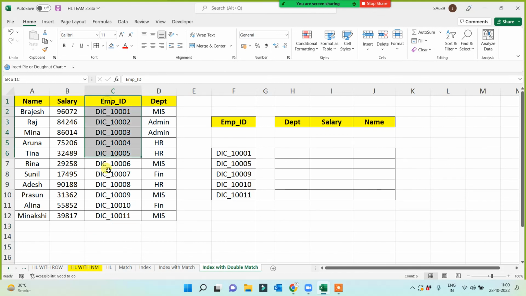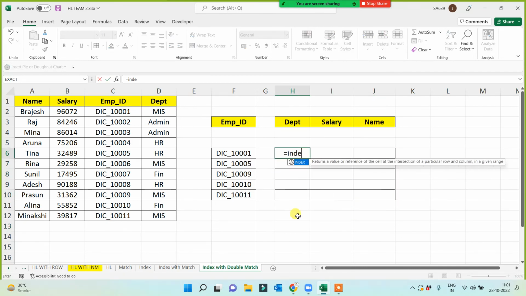There is an employee ID, DIC underscore 3 underscore employee ID. So we have created 3 name managers here, and we can apply all 3 name managers. How? Equals to index. So instead of array selection, you can use DIC1. DIC1, this is your data.